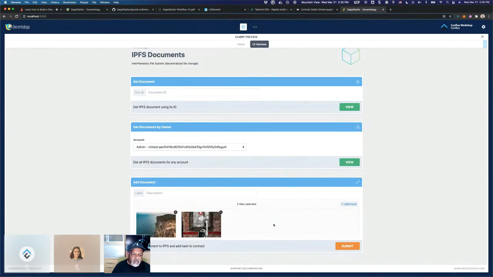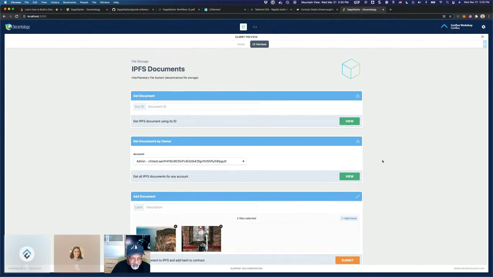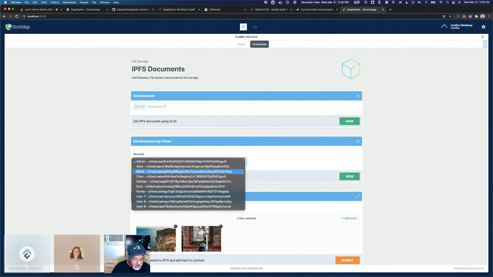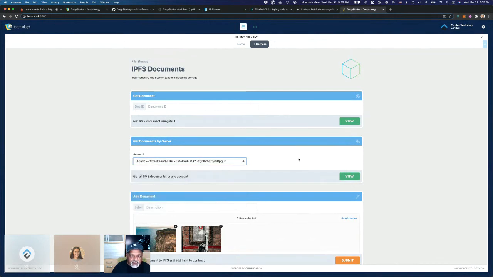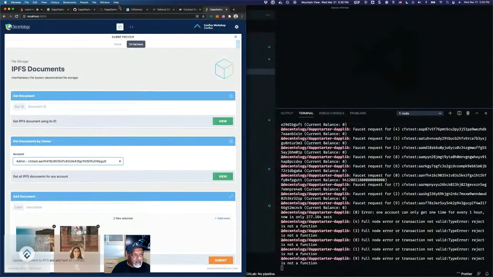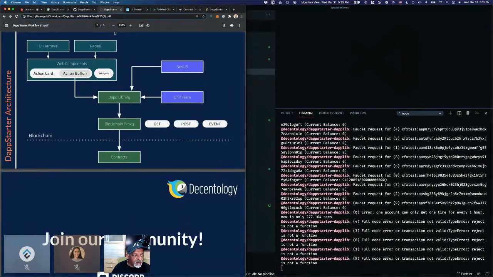So anytime we have a module, we've tried to make it complete. We've also got helper accounts here. All your accounts are automatically generated, and they have easy to remember names. So you can use all of that. So that's a quick look at the architecture of the Dap Starter project.